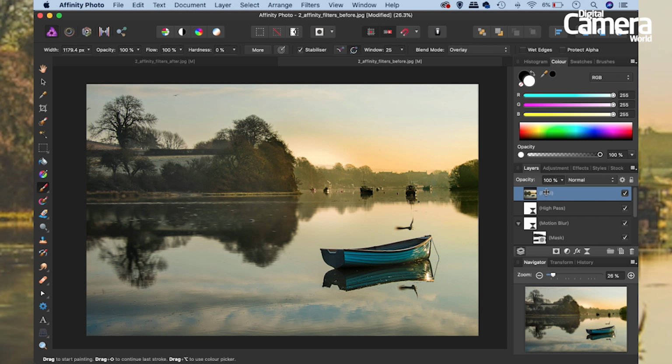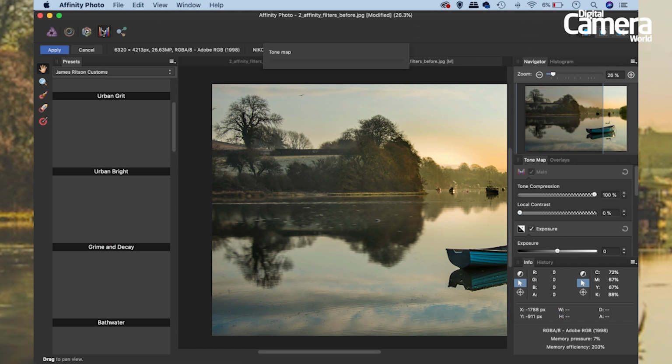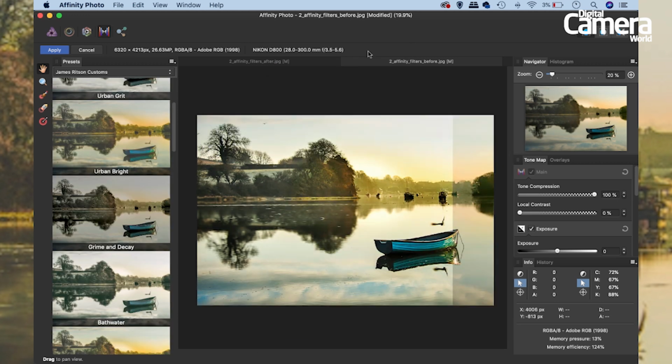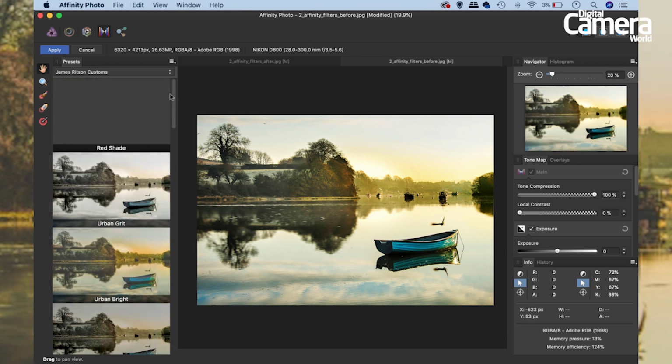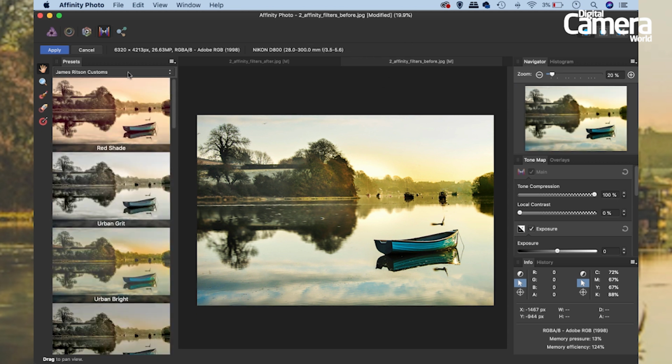Now, I can take this layer into the tone mapping persona. So I'll click the tone mapping persona up here. Now, this is normally used for HDR effects, but we can also apply those kind of tonal effects to a single image like this, instead of applying it to a set of images as we would in a normal HDR workflow. And now if we go over to the left side over here, you can see we get this range of different presets here, and we can choose from this drop down at the top here.